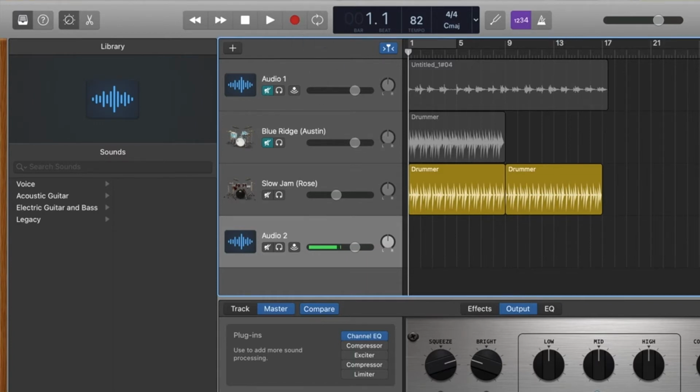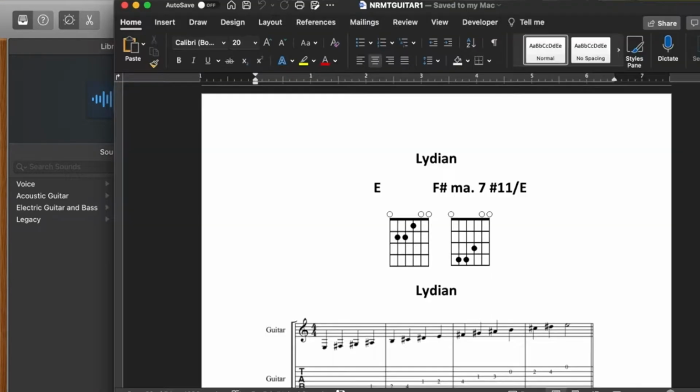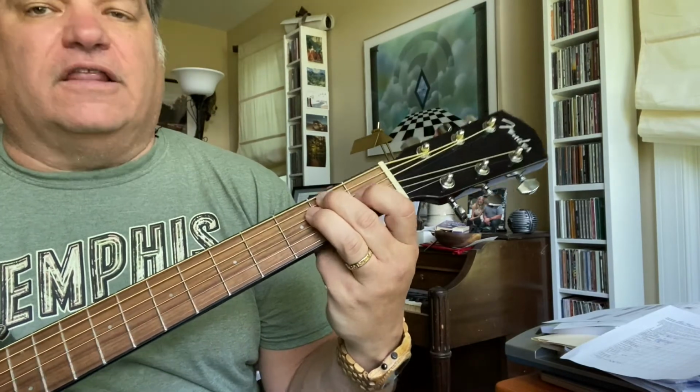And back on the NRMT book, the Nordoff Robbins Music Therapy book that Pete wrote, he set up this vamp for us to practice with Lydian. And you can use this to turn in your recording as well. And it's pretty easy. So, pardon my nails. They're clean, but they're ugly.